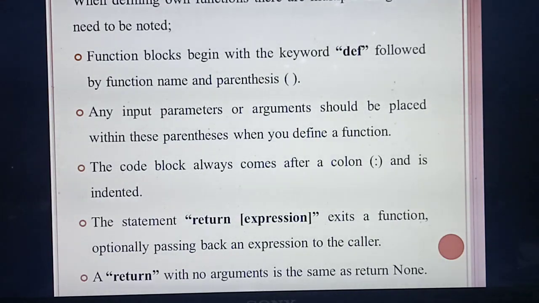Understood? First, the function always starts with the keyword def. Listen carefully. Then the keyword def is followed by what? The function name, and the function name is followed by what? Parenthesis. Understood, students, the first point? Then after the function name and parenthesis, inside the parenthesis you should give some input parameters. For example a comma b, or a equal to 5, b equal to 10. All the parameters or arguments you should give inside what? Parenthesis.